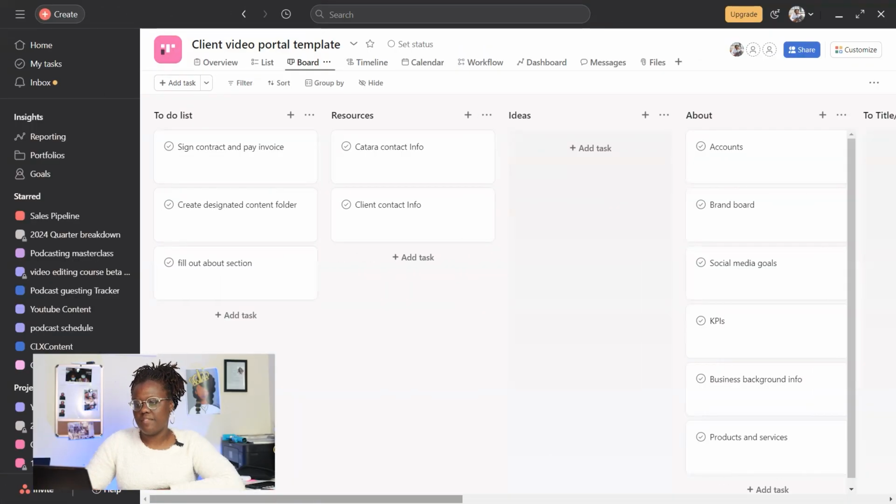So here is my client video portal. This is basically where I host all of my other things in my business, so it was only right for me to put my client portal in here as well. As you can see here, the first thing that you see is the to-do list. So there's sign contract and pay invoice. Once that's done, we can just check that off.